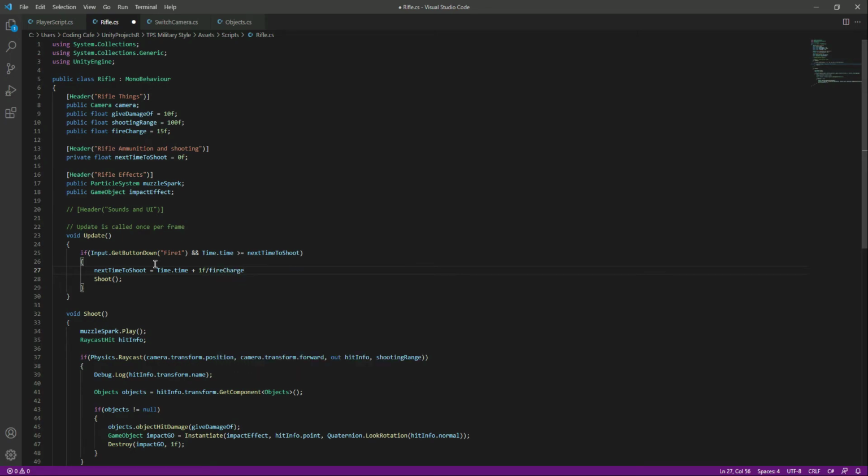So now this means that if our fire charge is 5, then we are going to add 1 divided by 5, which is 0.2 onto our current time, and so we are going to shoot in intervals of 0.2 seconds.